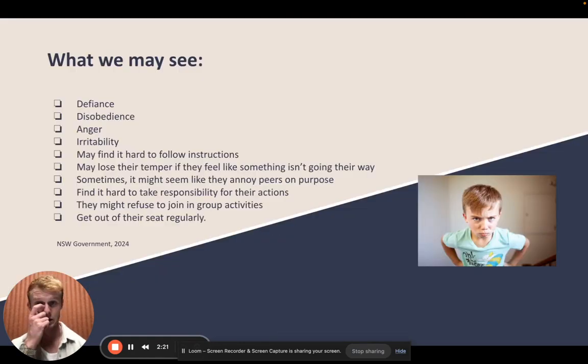It's in the name and pretty obvious, but traits that we may see and that present quite obviously are defiance, disobedience, anger, irritability. They may find it hard to follow instructions. They may lose their temper if they feel like something isn't going their way. Sometimes it may seem like they annoy their peers on purpose. They find it hard to take responsibility for their actions. They may also refuse to join in group activities and they get out of their seat regularly.